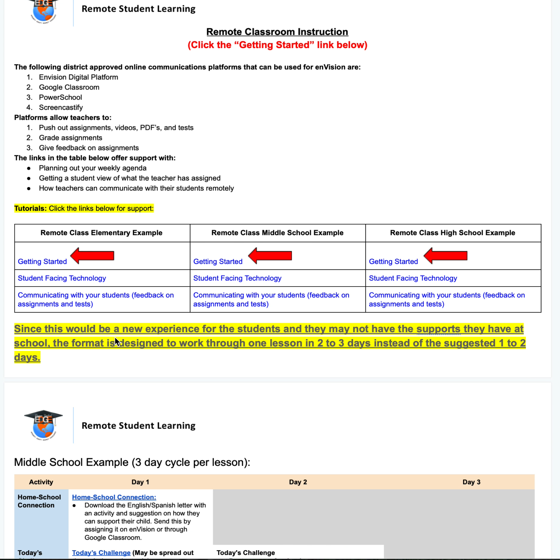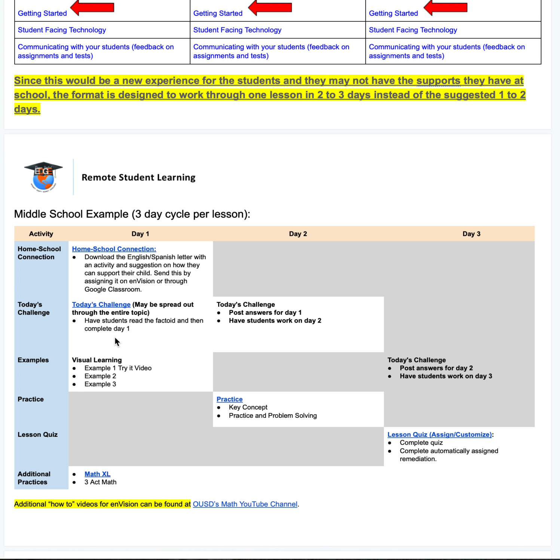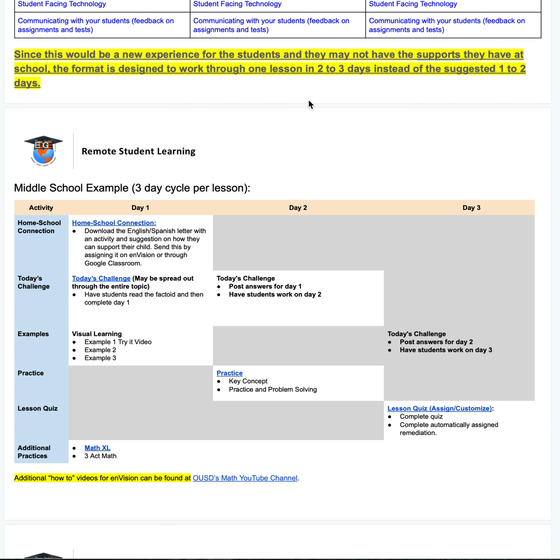So let's look at a suggested format through Envision. You'll notice that I put this here, if you're looking down here, into 3 days. Pearson for middle school, for example, suggests that you complete a lesson in 1 to 2 days. I added 1 extra day so that the students would have time to process and also communicate with you, because if it's digital, they don't have that immediate response and feedback, so I wanted to give them some extra time.